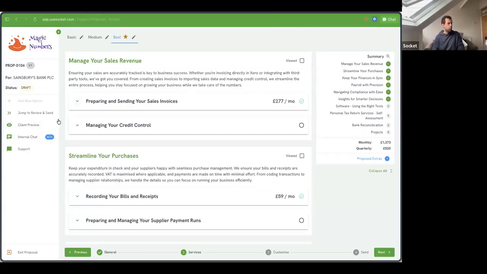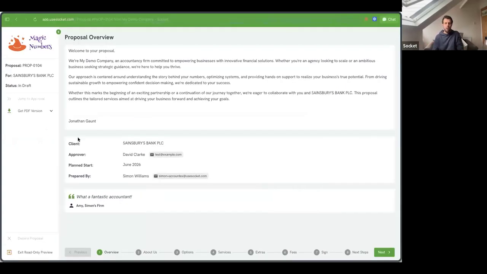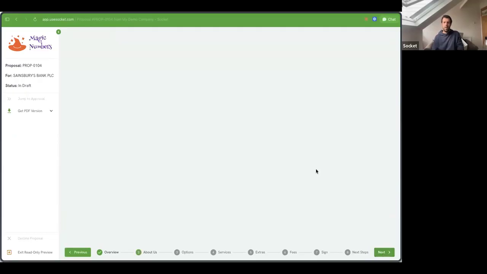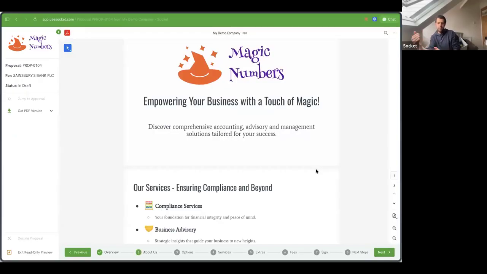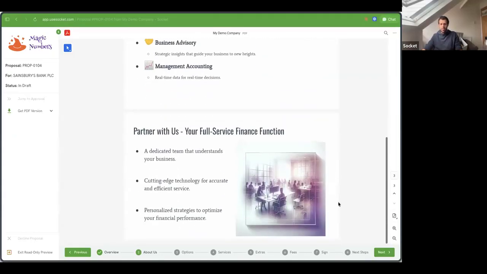At any point in this proposal creation process, I can click on the client preview, and this is going to tell me what the client can see. So in this example here, this is the information. All this can be edited to whatever it might be, but you can see there'd be a page that's about us. So this is a PDF about our firm that I've added and why we're great.